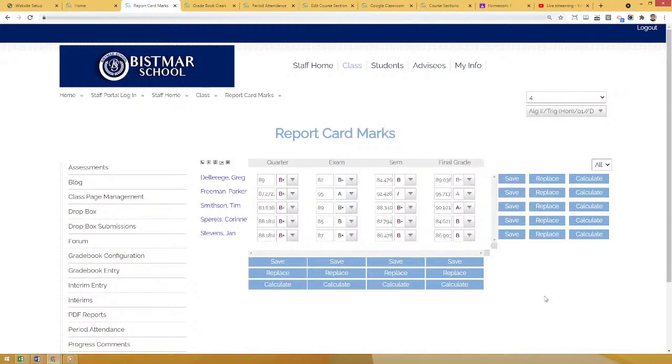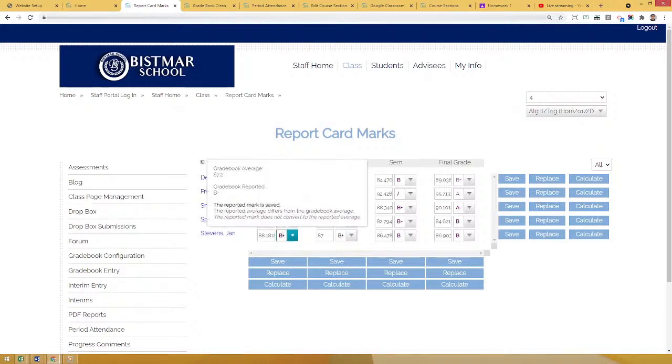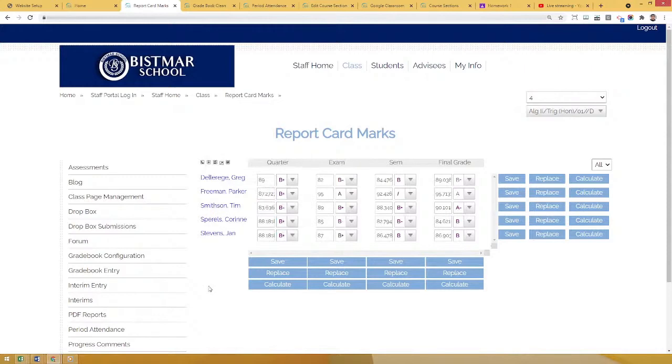And then let's say that I want to recalculate the grade. In some cases, you'll see that your grades are purple. What that means is that you had your report card grade saved, but then you may have entered another assignment or changed a grade from an assignment, so that your current gradebook average, or your quarter average based on the current grade, may be different than what it was at the time that it was saved.